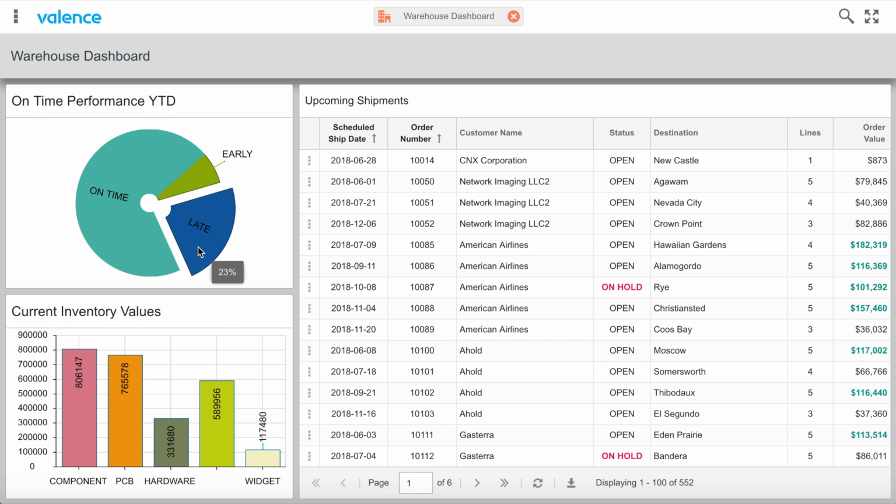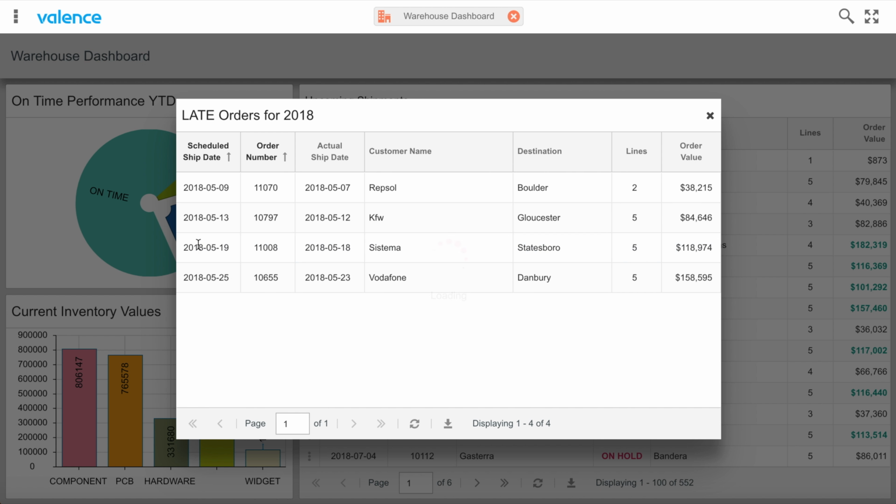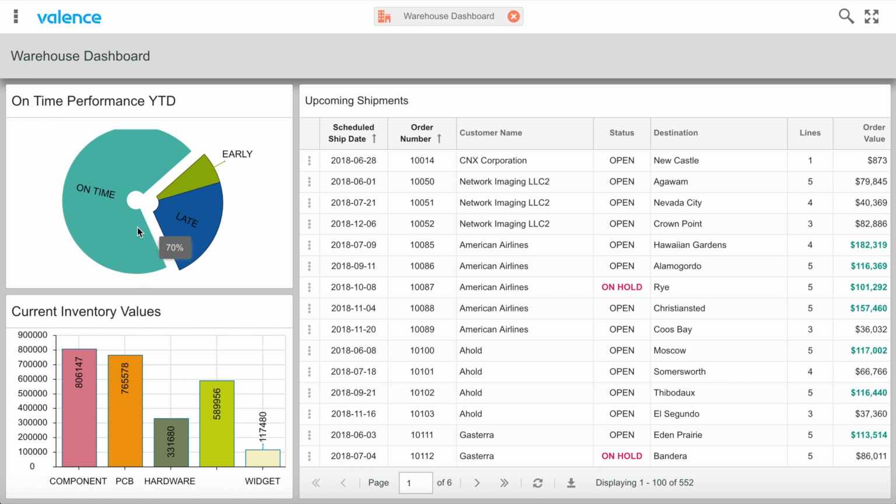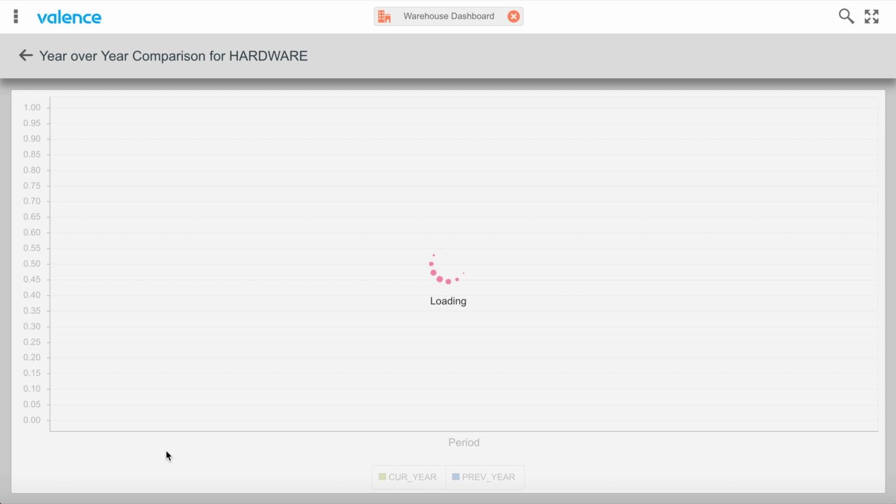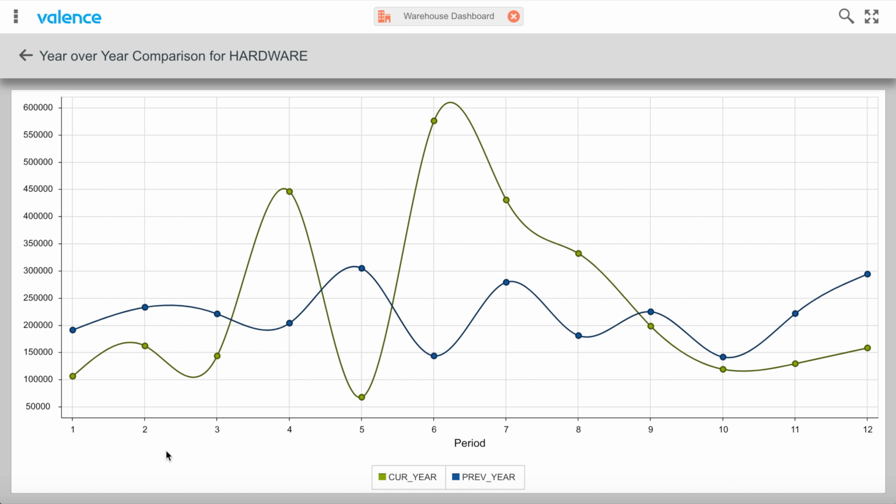And I can click on one of these pie segments, for example, and see the actual orders that make up the late orders. And that works the same with the other pie segments. And I have current inventory values, broken down by product class, so components, hardware, etc. So I click on one of these, I can see some additional detail about how the inventory values have changed over the current year versus the previous year. So that's pretty cool. I can go back.